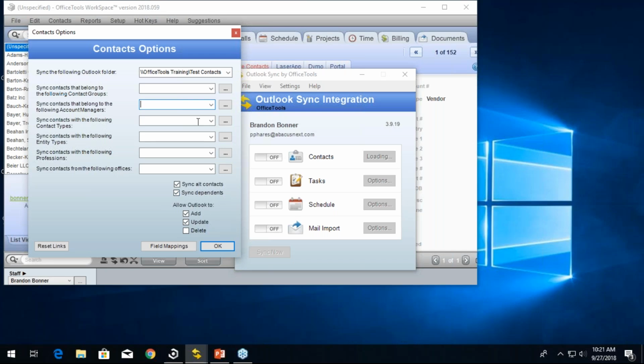So effectively, when you're in here, you're just going to be choosing the folder that you want to link up to, the new folder that you created called OfficeTools Contacts. You're going to decide whether you want your alts and dependents, and you're going to make sure that delete is turned off at least, if not all three.